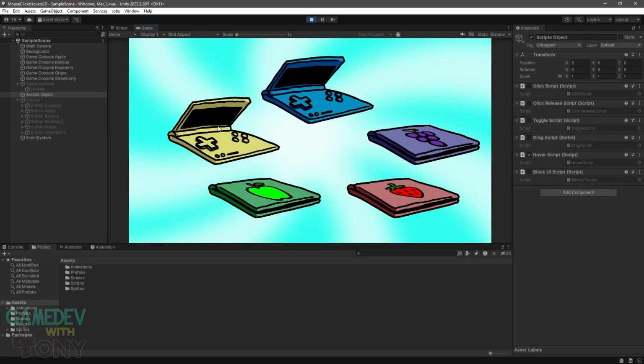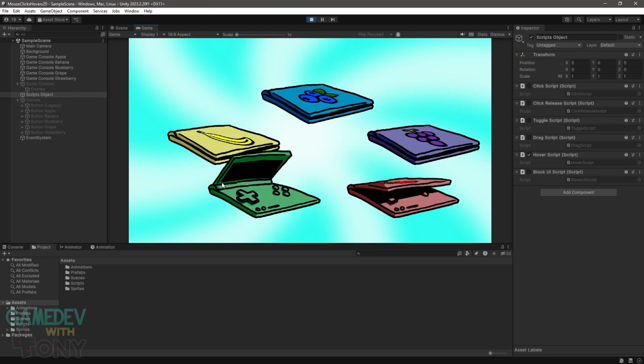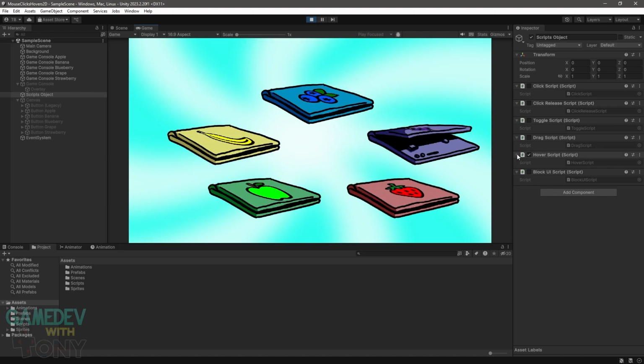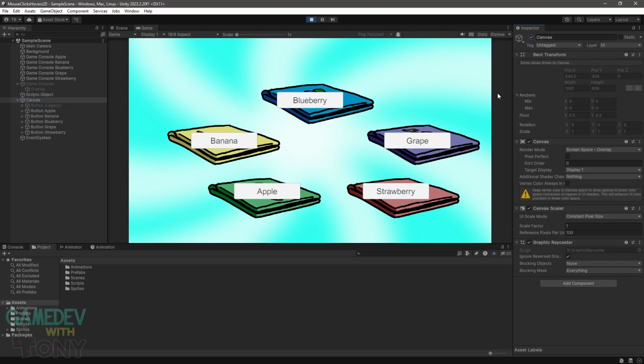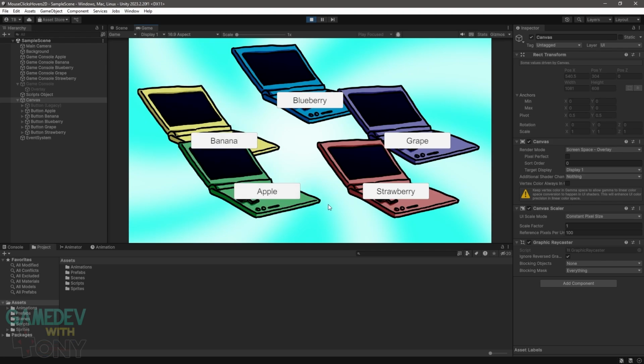So you can see I have all the game consoles on the screen now with the hover script activated, so I can roll through each of them, and as they get passed over, they open and close. So I'm going to turn on the block UI script and reactivate the canvas. I've added a button for each console, and if I click on each of these buttons, you can see the ray doesn't pass through them still, but I can click on the game console itself and it still opens.